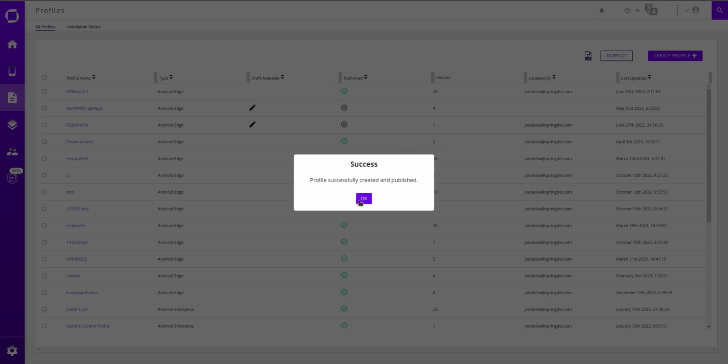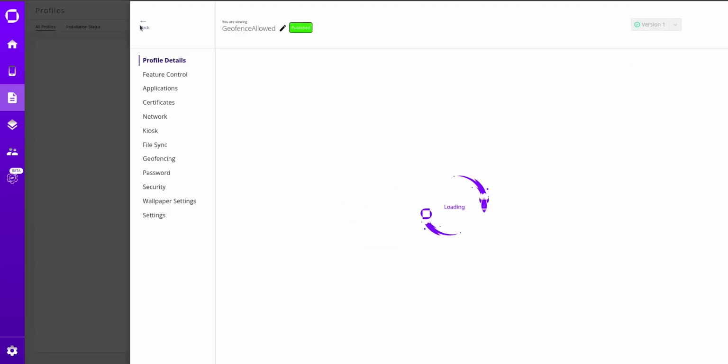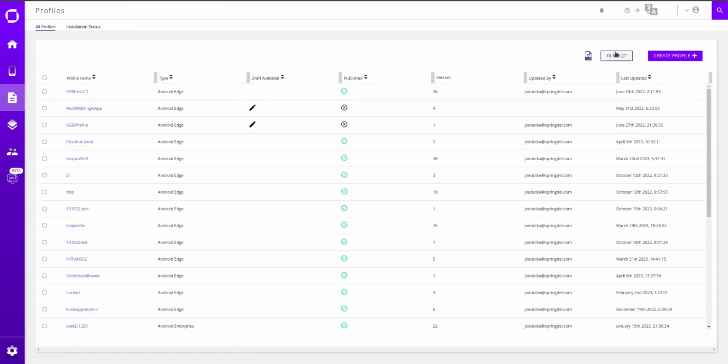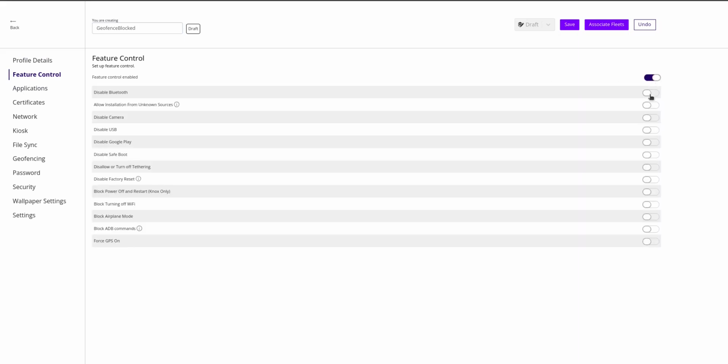That's created. Now the next step is to create a second profile. Exit out of this, create profile, enter an edge. Then we're going to create a Geofence Blocked profile. Now for this Geofence Blocked profile, we're going to add more of the feature control. So we're going to turn off things like Bluetooth, the Play Store, access over USB.